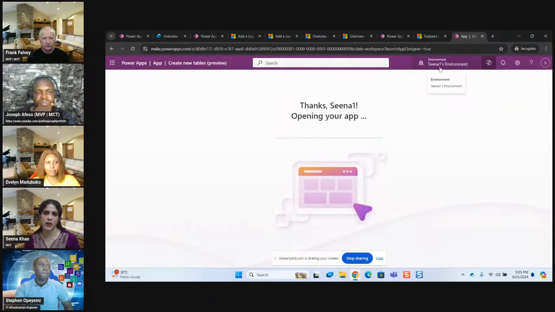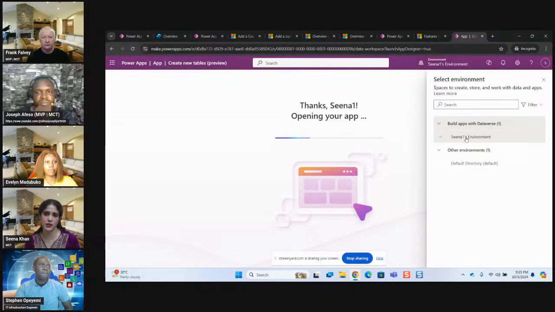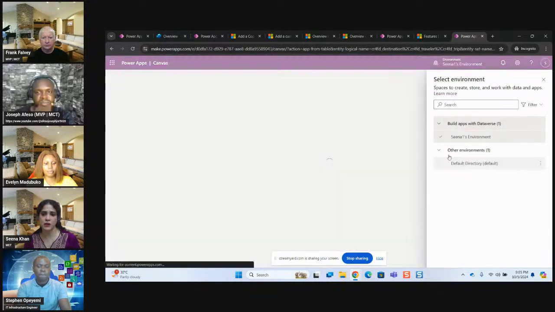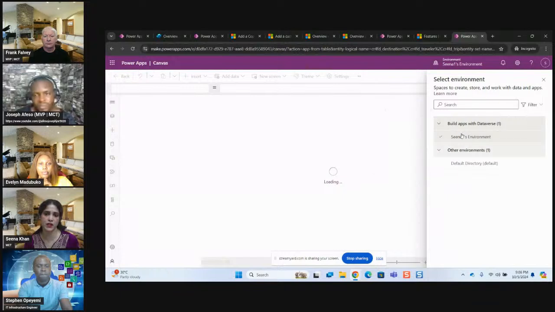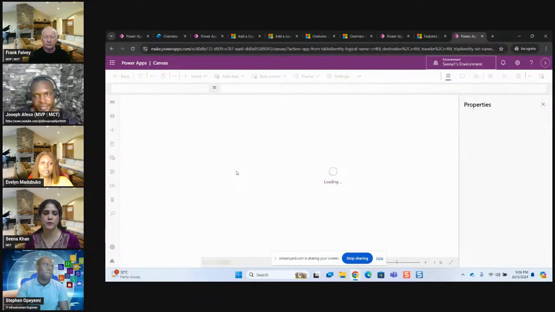And this is my environment, Sina one's environment. This is the name of my environment, and there are two types of environments. One is the default directory. When we are configuring the Power Apps platform, this environment is automatically created, and then we can create over that. We can create multiple environments based on the requirements. So here I have created one environment for my requirement. Now the app is creating.